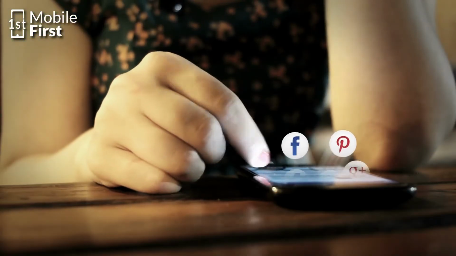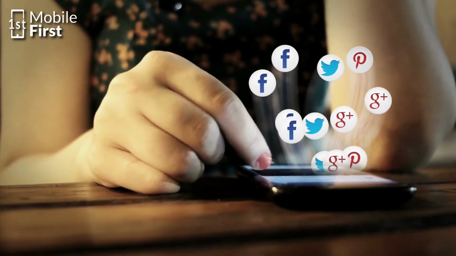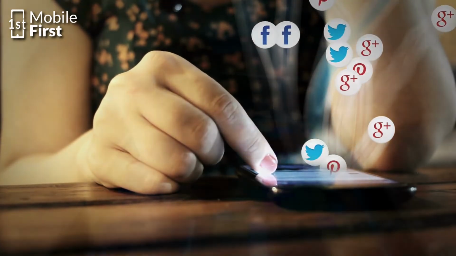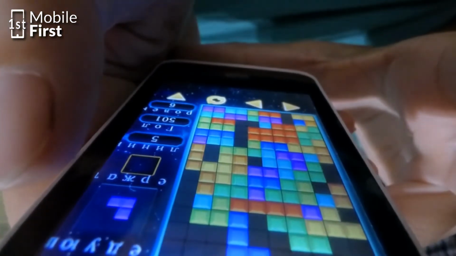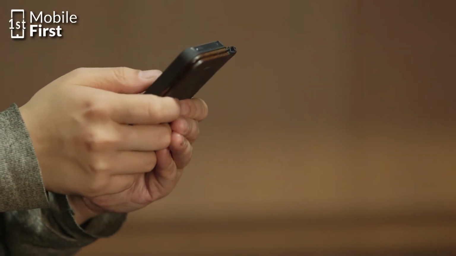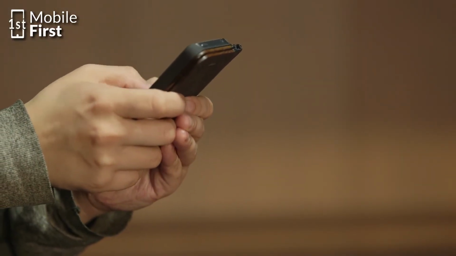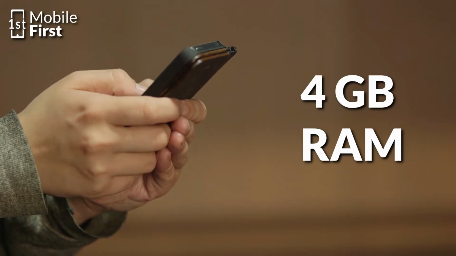Now, as an average user, you might just be the type that browses the internet, plays a few games here and there, makes phone calls, and makes use of social media. For that user, I believe that about 4 gigs of RAM is enough.